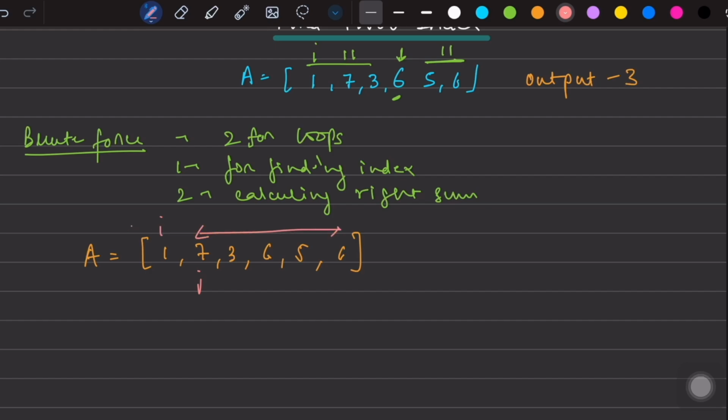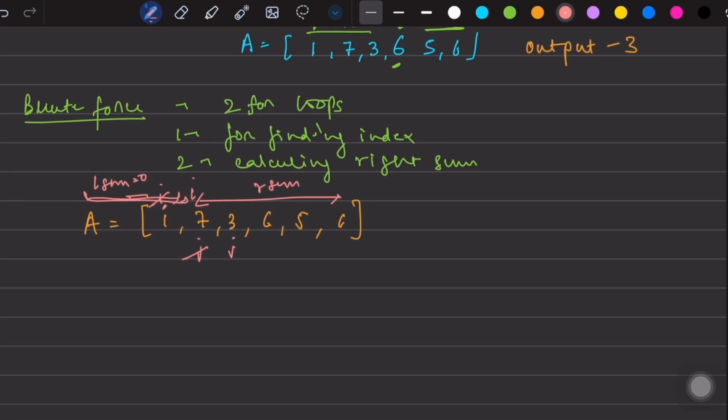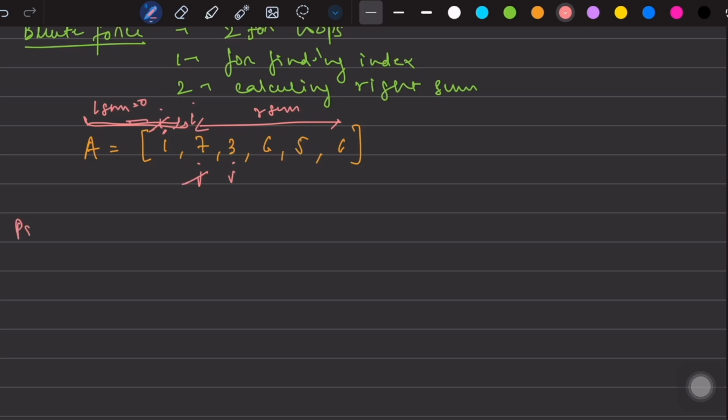For this, the left sum will be 0, so we will have one variable for left sum, and this will calculate our right sum. Similarly, when i is here, j will start from here, and we will calculate the left sum together in that first for loop. So with this, let's have a small pseudocode. We will have int leftSum equals 0 and pivotIndex equals -1.